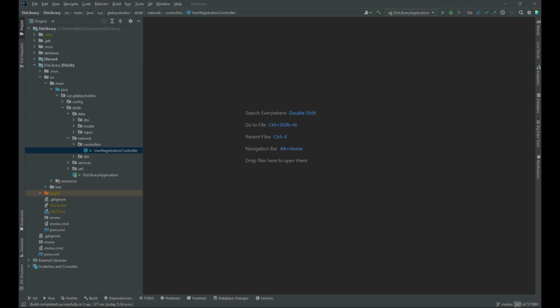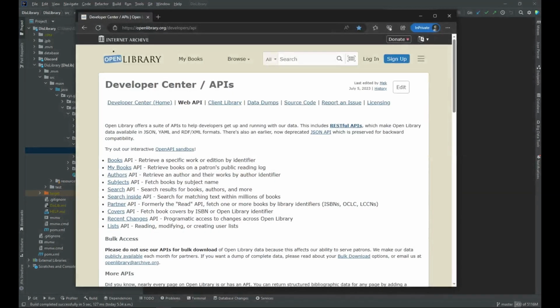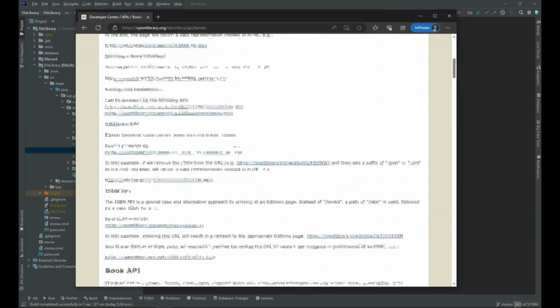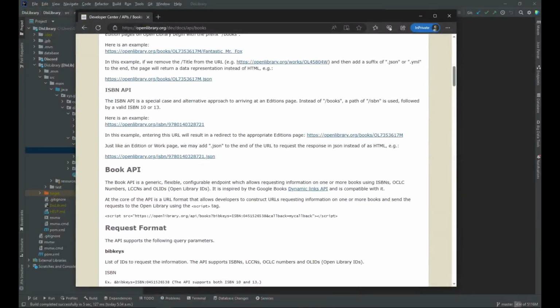The first thing that I'd like to show you is the API that we're looking to work with. This is the Open Library API, and we're going to be looking at just books. And in here, we're going to be using the ISBN aspect of their API. You're just simply calling an HTTPS openlibrary.org/ISBN slash the ISBN number.